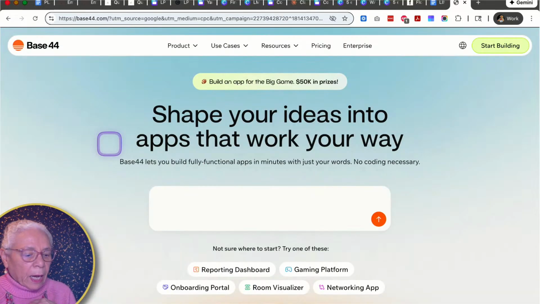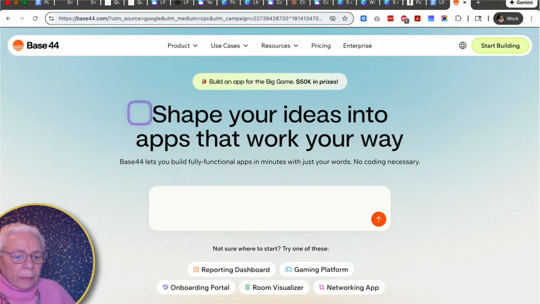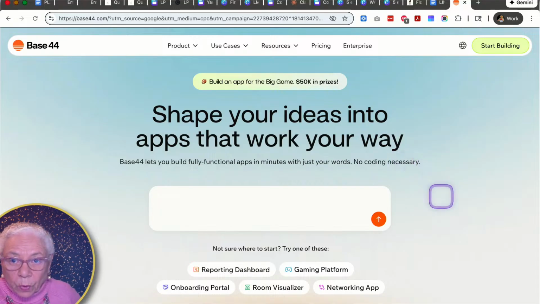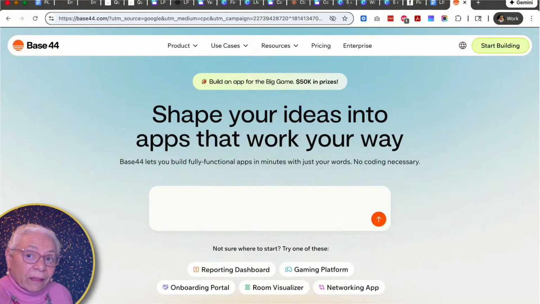Most of them are .ai. But here it is. Base 44, start building, shape your ideas into apps that work your way. And you don't need any code. Now, I will say that if you're building an app, it would be nice if you understood some code. And since I can only say hello world in about a dozen different programming languages, I'm going to use Claude because I know that Claude understands code.